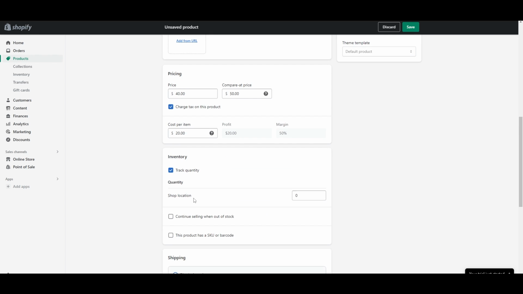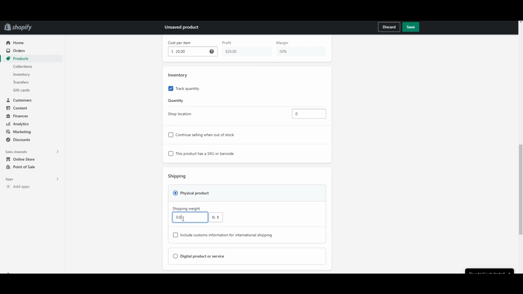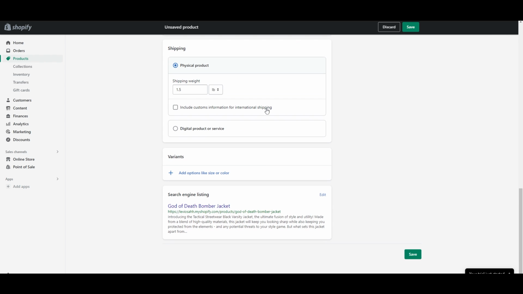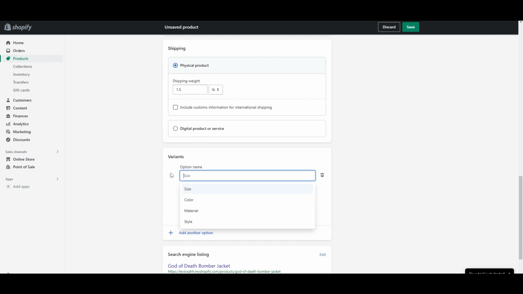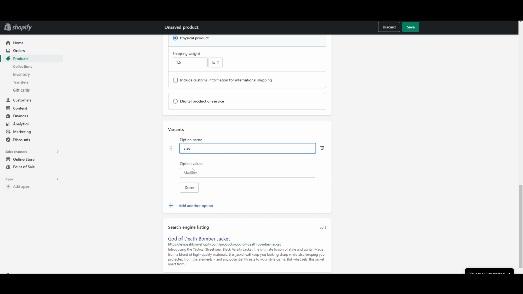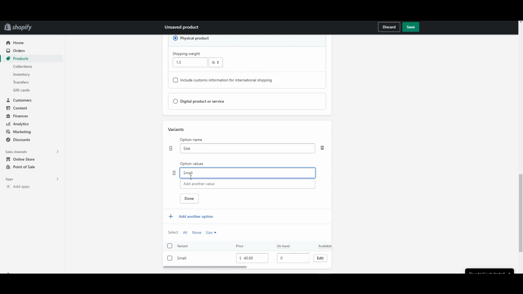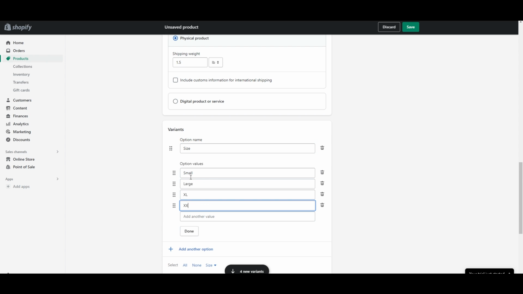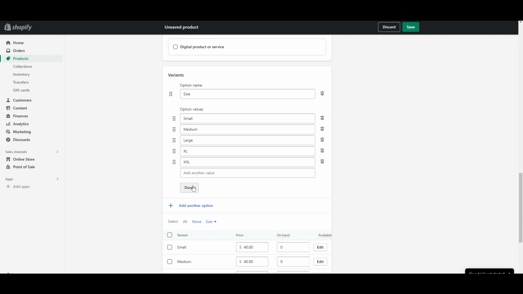I don't know how much this jacket would weigh, but I searched online and normally a jacket weighs around 1.5 to 2 pounds. So we'll just say 1.5, and we can add more options as well. We can add different variants and sizes. We'll add sizes, all right: small, large, XL, double XL. Okay, that looks much better. And we can click on done.